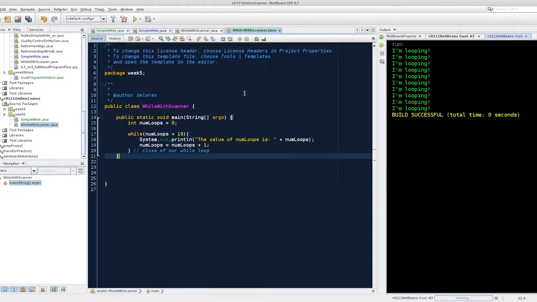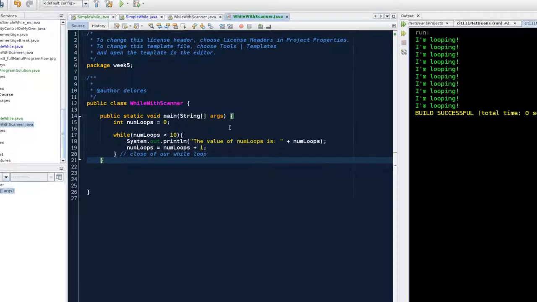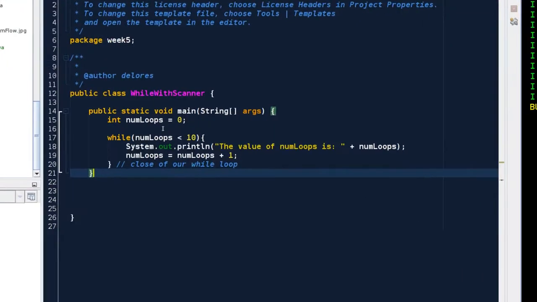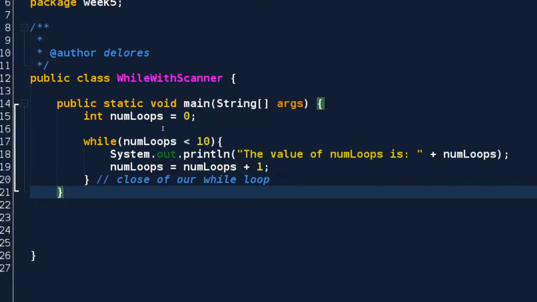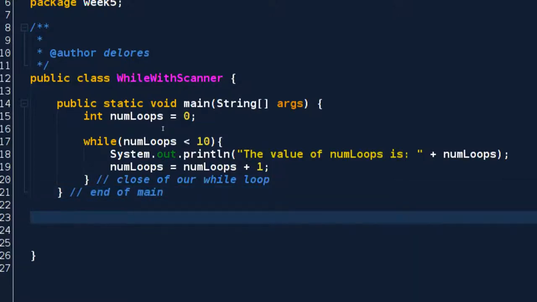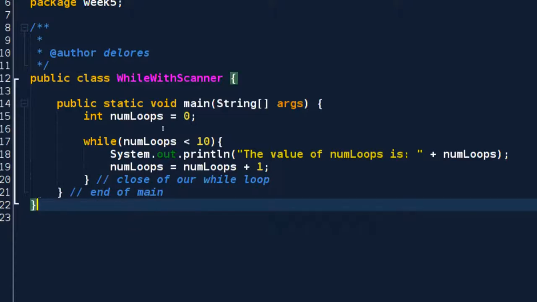I'm looking at my closing and opening curly braces as I'm typing. I can see that the curly brace right after the end of main was highlighted. So this is the end of main. I can clean this up, delete rows with Control X. And this is the end of the class.